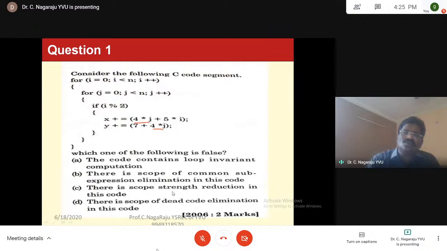Option C: there is a scope of strength reduction in the code. Suppose you want to multiply; instead of using direct multiplication, we can use the left shift or right shift operator, so that definitely reduces the strength of the code. Option D: is there any scope of dead code elimination in this code?